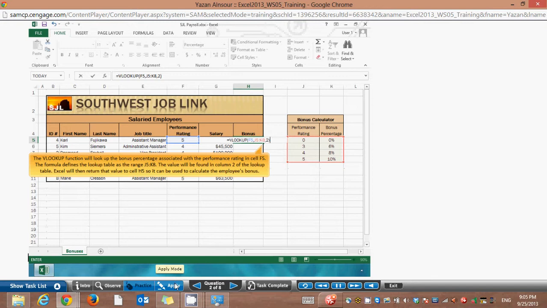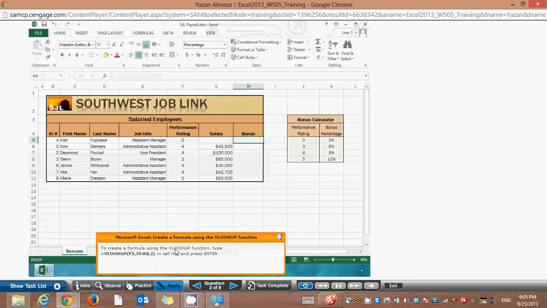Let's assume that you're done with the whole thing. You can go to apply. Now apply actually asks you to do things. It kind of simulates what's going on in your assignment. So over here, it asks you to create a formula using the VLOOKUP function with the following. So just go, for example, equal VLOOKUP and put F5, J5, K8, 2 and hit enter.